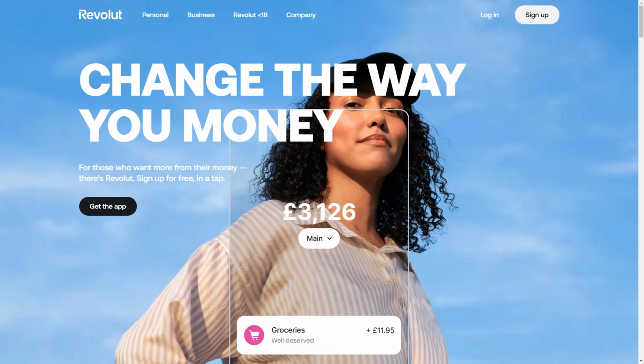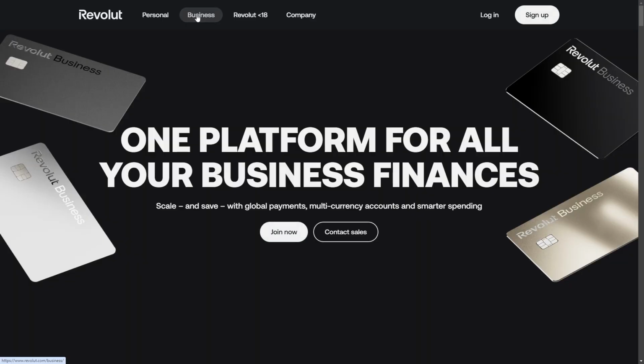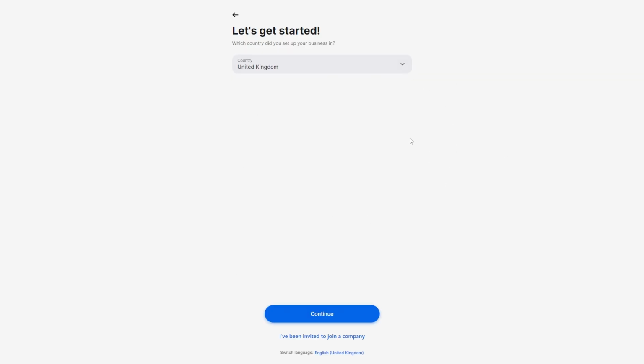So in order to open a Revolut business account, the first thing you must do is open up the Revolut website. From there, we'll be able to see 4 different options at the top. However, the second one along is business, and we just want to click on that so that we can get taken to this page. From there, we can actually create an account by clicking join now, and we will then get redirected to this page, and here's where we can start setting up our account.